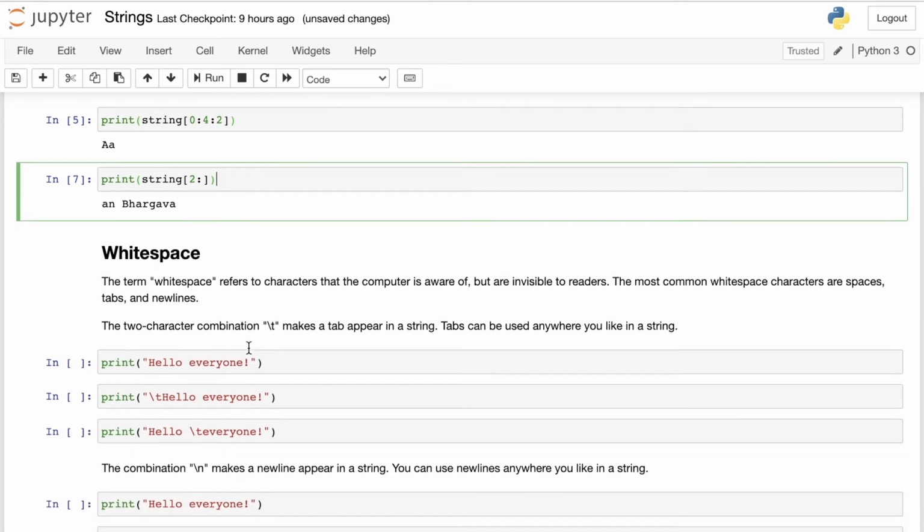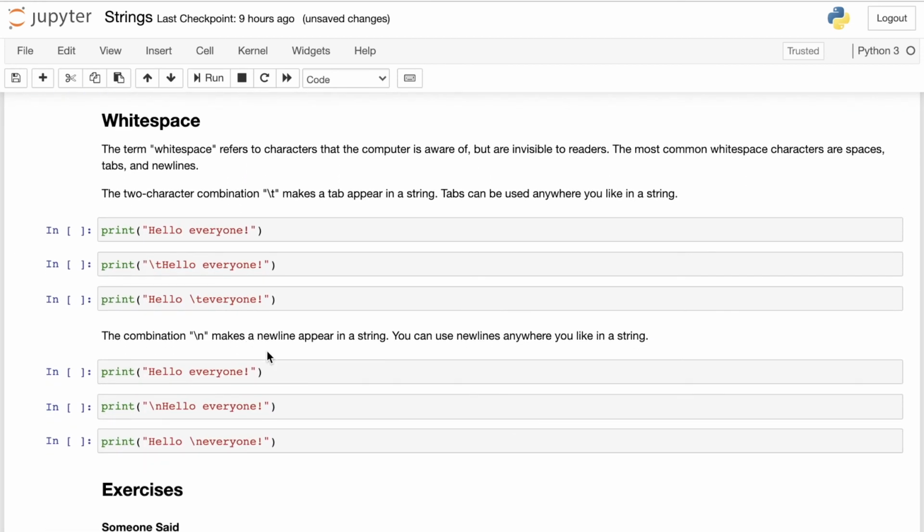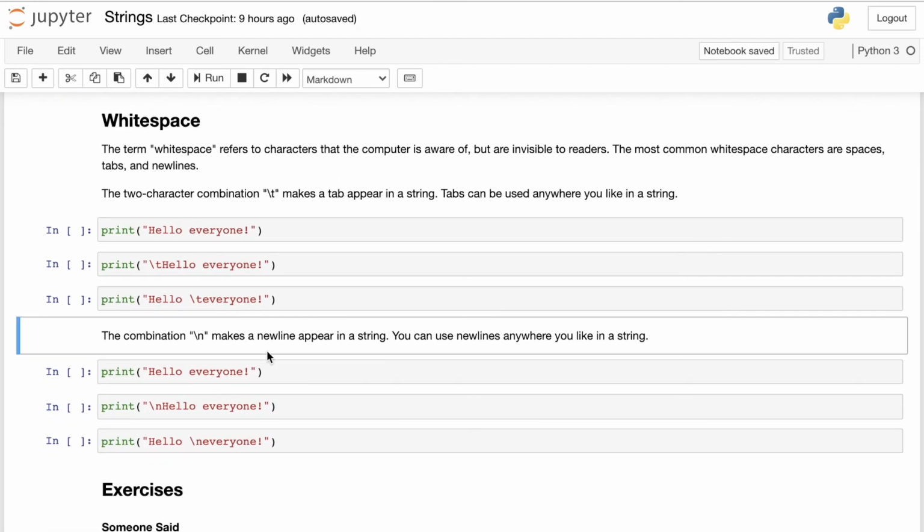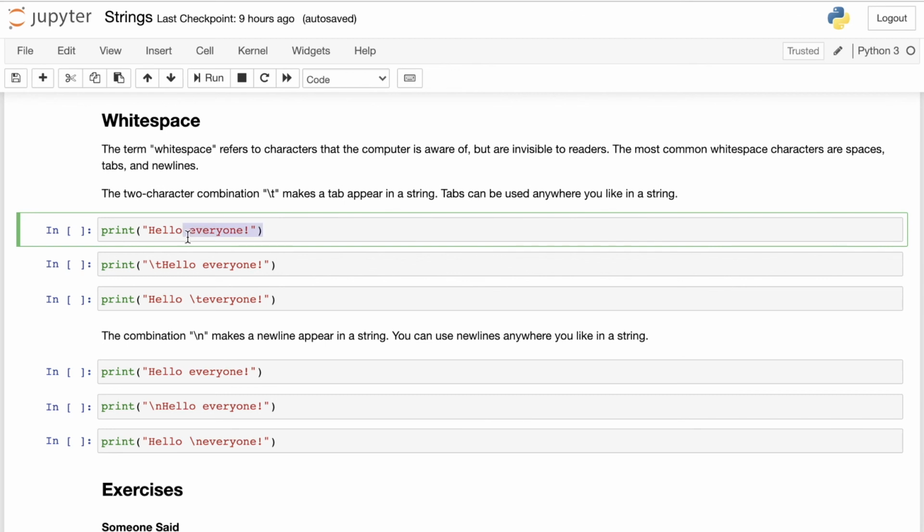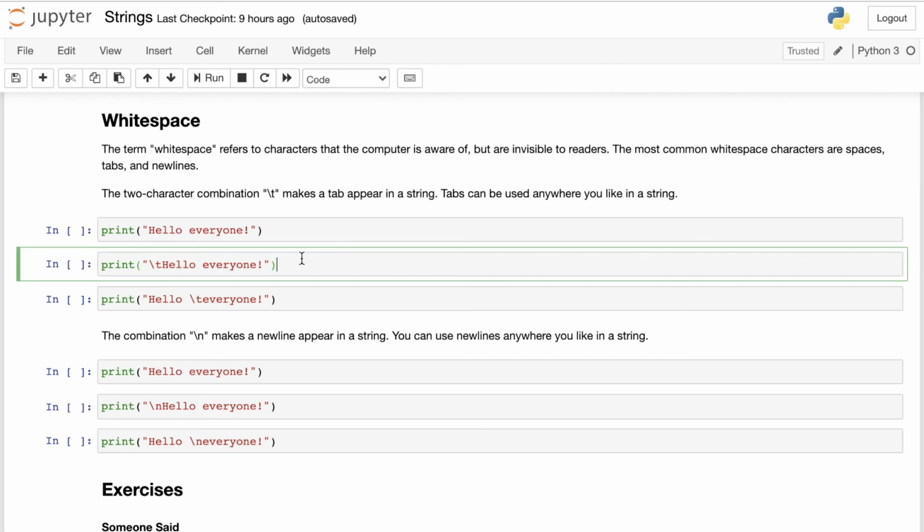Alright, let us move on and see what white spaces are. The term white space refers to the characters that the computer is aware of but are invisible to readers. White space basically means this gap that you have between hello and everyone, which means something to the computer but is nothing for the reader. Now the most common white spaces are the space, the tabs and new lines. Tab is nothing but 4 spaces.